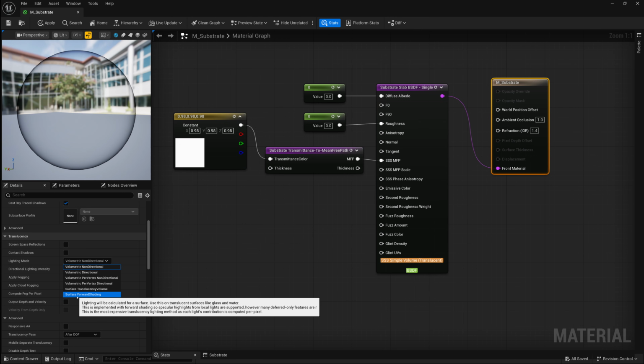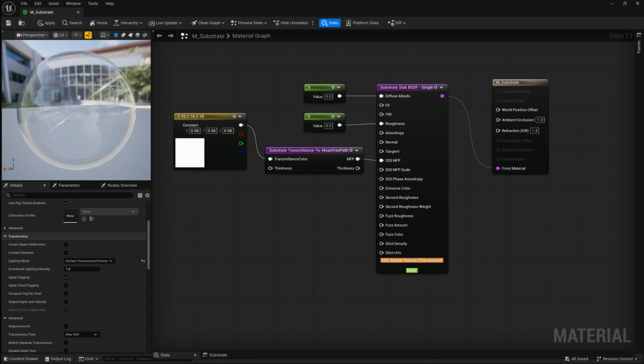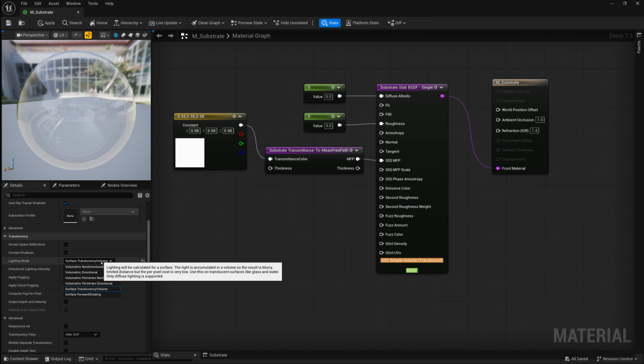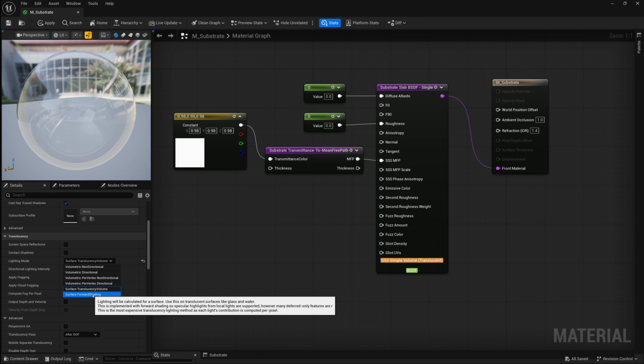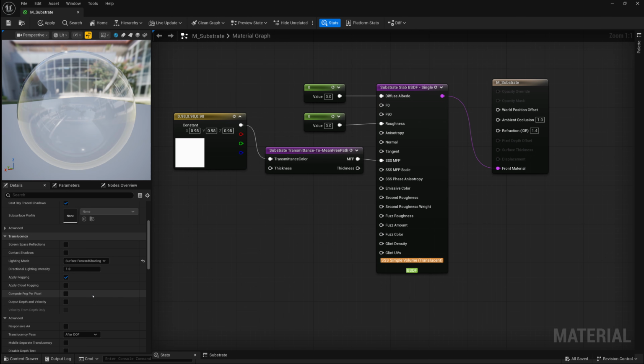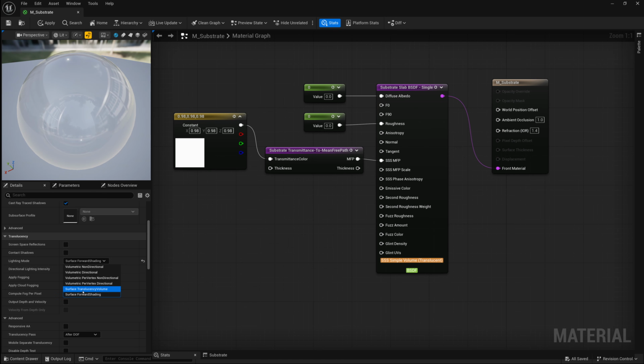And that's going to be more demanding, if not the most demanding here, but it will give us the best result. Like if I go to that, hey, this looks like pretty good glass, but by going to surface forward shading, I get even better reflection highlights. I get the actual specular highlight that we can see here, whereas with volumetric, we don't get that. So I'll go with surface forward shading for a lighting mode. It is the most demanding. It's not what you need in all cases, but I'm trying to show the best looking glass we can get here with Substrate.